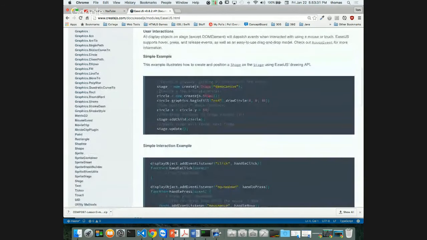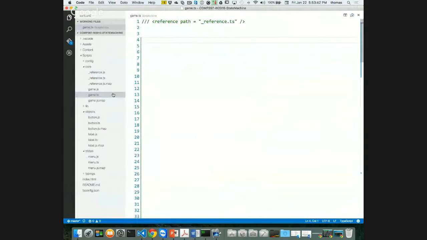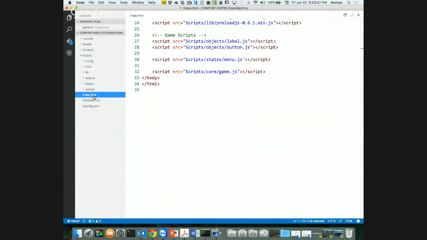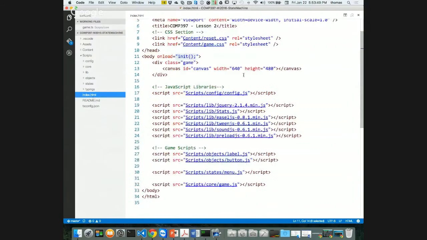Now, I want you to think of it this way. Everything is going to be played inside of your canvas element, right? And we've already set up a canvas element inside of our file. So if I look at my index.html, let me just close all this stuff up because it's unnecessary for now. And if I look at my index.html, notice how I have a canvas element. Remember I told you that our game is going to live in here, okay?